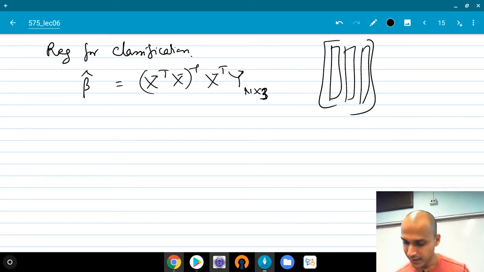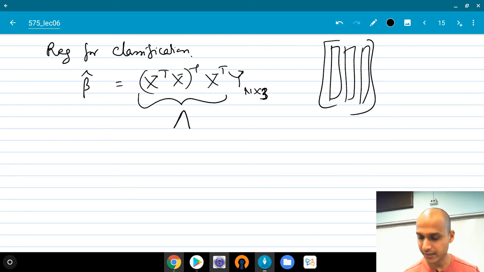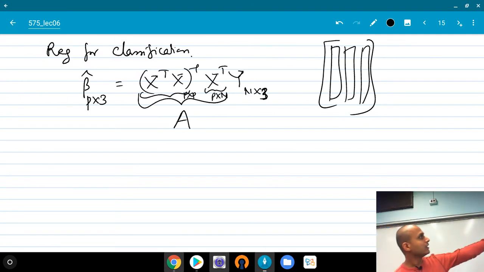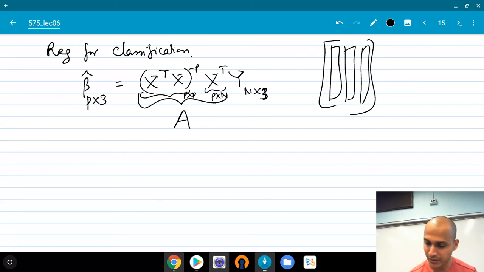So for this, you can think of this whole thing as some matrix A, some linear transformation, because the whole thing is transforming this n cross 3 matrix. This thing is P cross P, this is P cross N, and this thing is P cross P. Anyway, there's a mapping from an n cross 3 matrix. There's a matrix A, which has dimensions, I guess, P cross N, to get me a P cross 3 matrix. That's my linear model for regression.